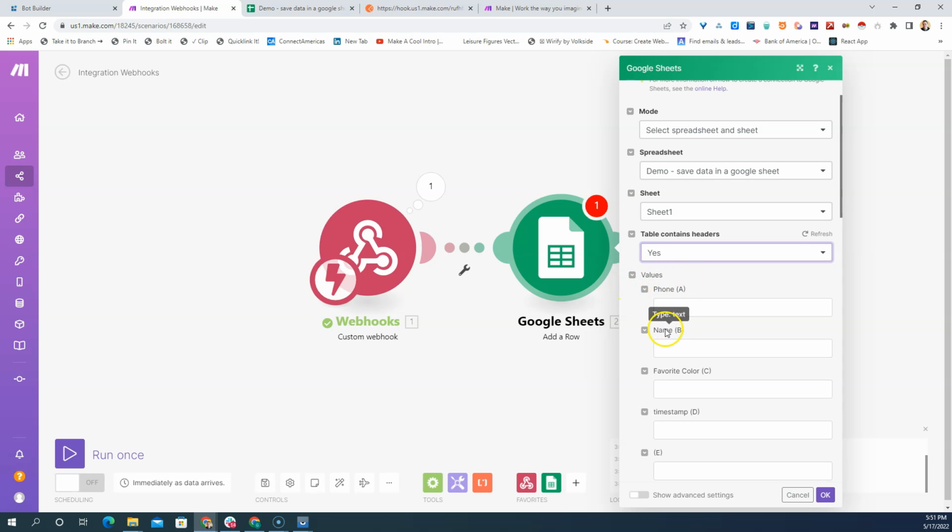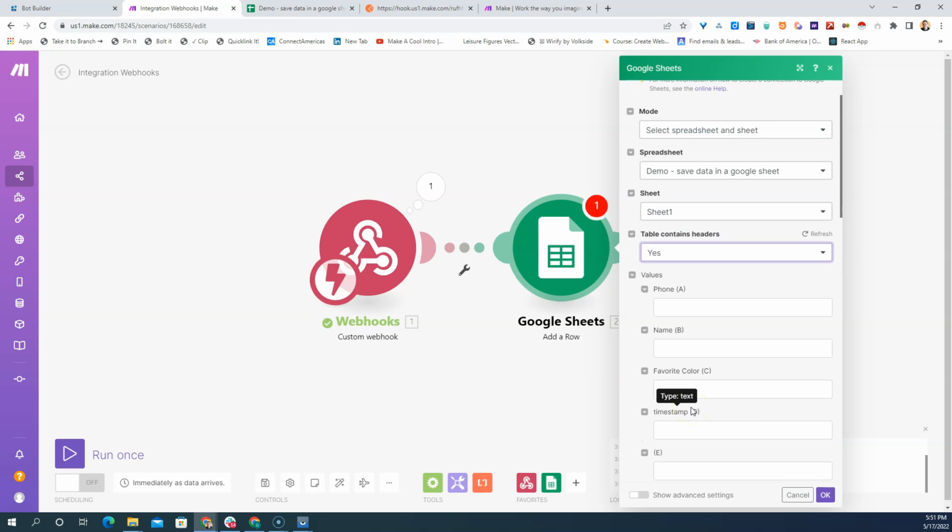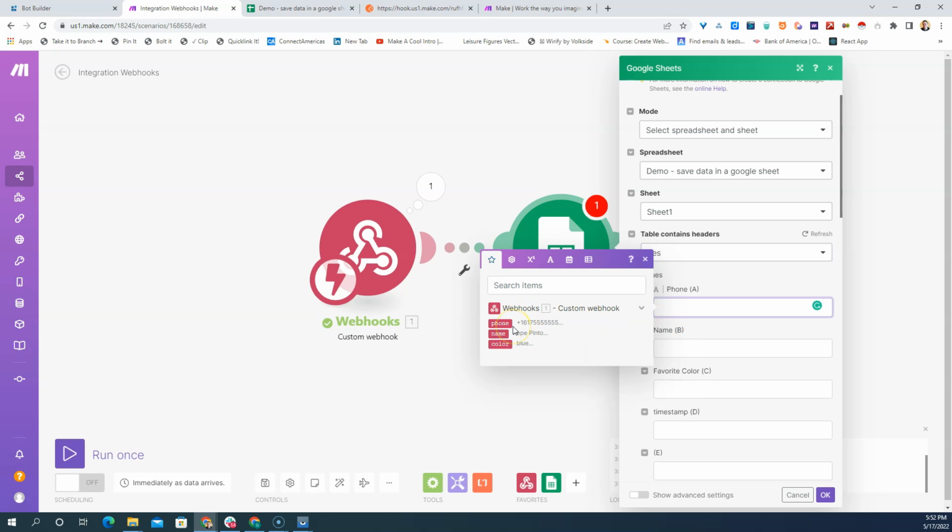So it looked at the headers and said, oh, yeah, you have one column. Column A is font, column B is name, column C is favorite color, and column D is timestamp. And then you have more columns that don't have headers. So now if I click here for font, it shows me the values that I got from the webhook, and I can match each one. So I say, okay, the font goes to the font. For B, the names go here, and the favorite color, the color goes here, the data that I got from the color. That's fantastic. Now I want the timestamp, but the timestamp is not coming from here.